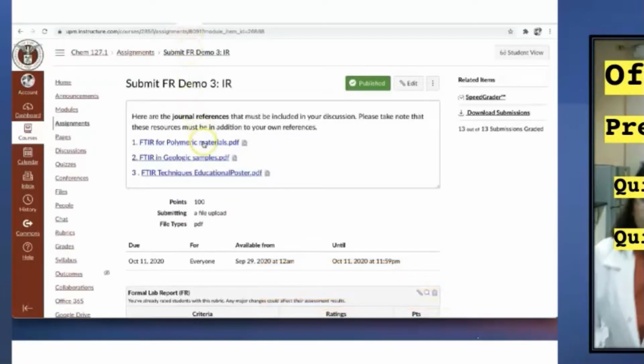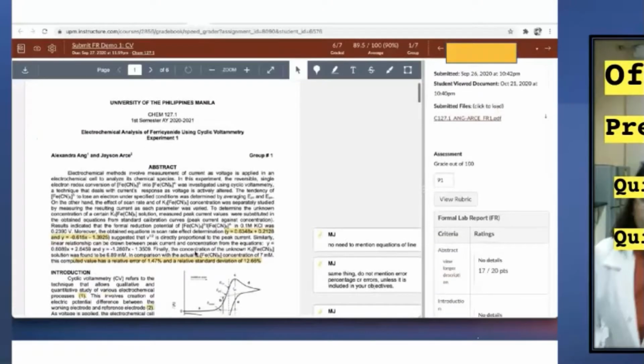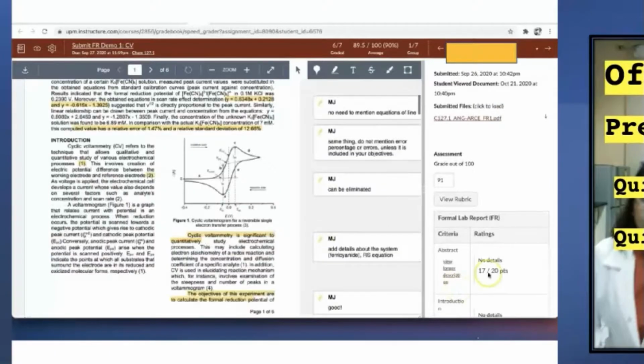The output for this particular experiment is a formal lab report. In the submission portal, some journal articles are also given to be included in their discussion. This is an example of a student's work, including their scores and my comments on their work.